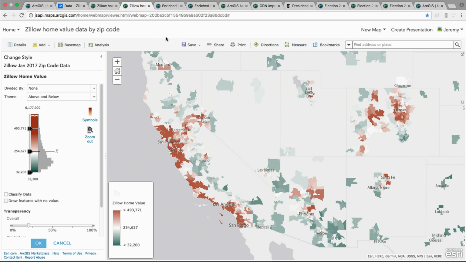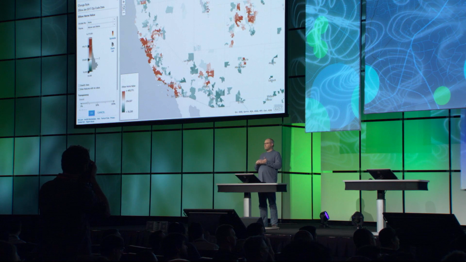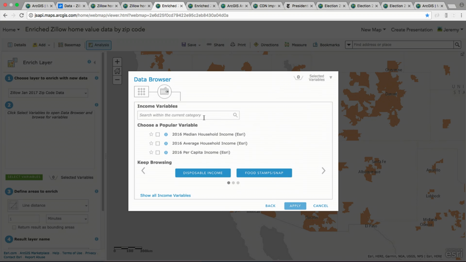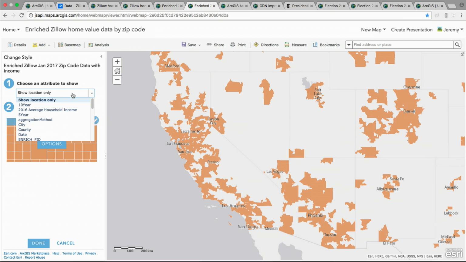Now that tells me one side of the story, how much houses cost, but I'm really interested in how much they cost in conjunction with how much people make. Now to get that kind of data, I can again use the analysis tools and Enrich Layer and pull in the income information, in this case the 2016 average household annual income. Once pulled in, I have the variables I need to make the map I want.